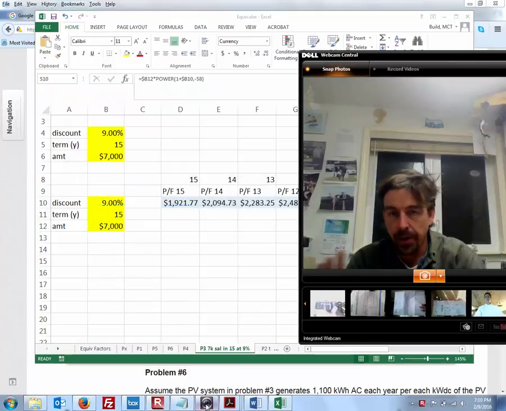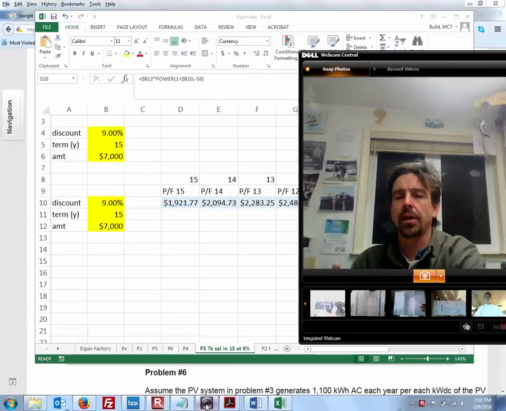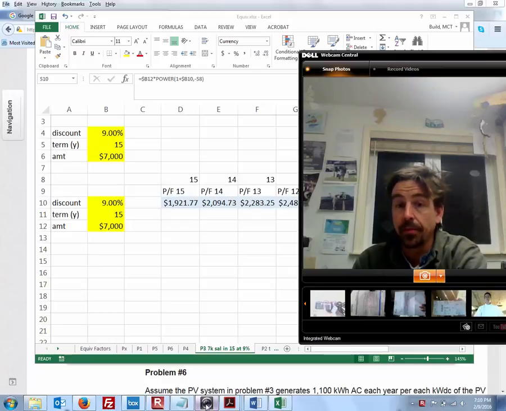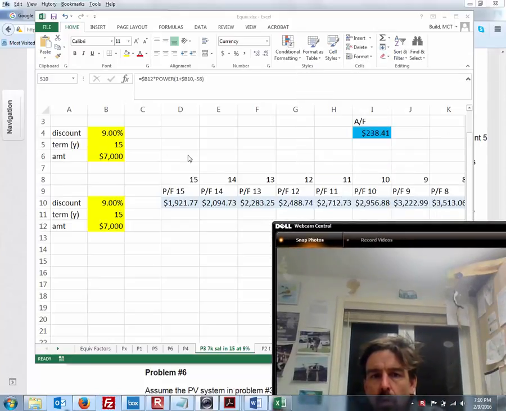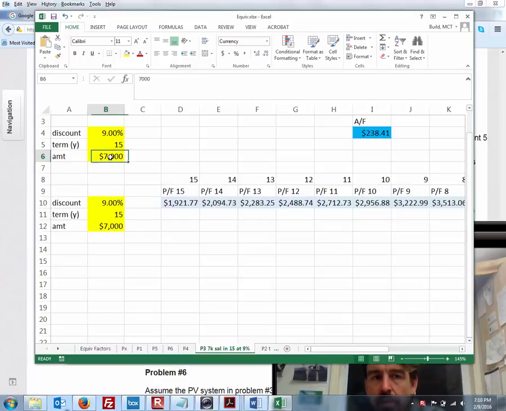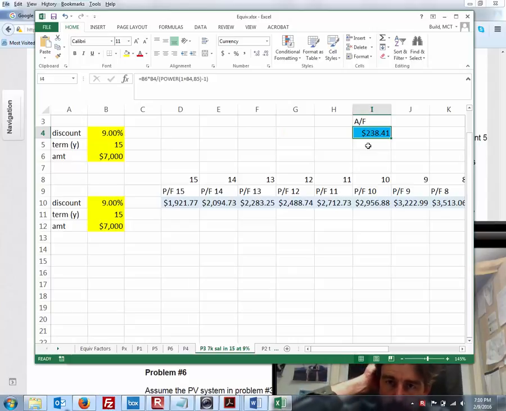Okay, I'm not sure if you picked up on it or not, but earlier I was having a little trouble interpreting problem 3. So if we go back, one way of interpreting problem 3 is to say if we've got something that's going to be worth $7,000 in 15 years at a 9% interest rate, that's the same as having an annuity of $238.41 for 15 years.